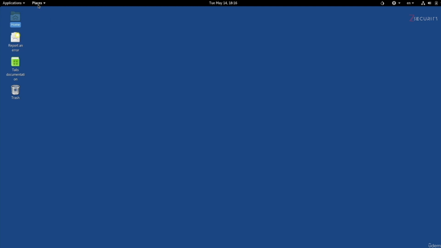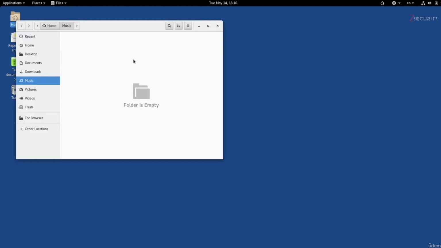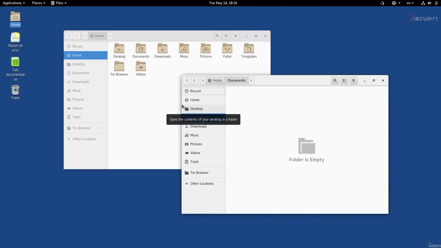So again, I can go to Places and open something else here. And I can do some work. For example, I can have my web browser in here and then Ctrl Alt up to go to the first workspace, this one with the windows already open in here.